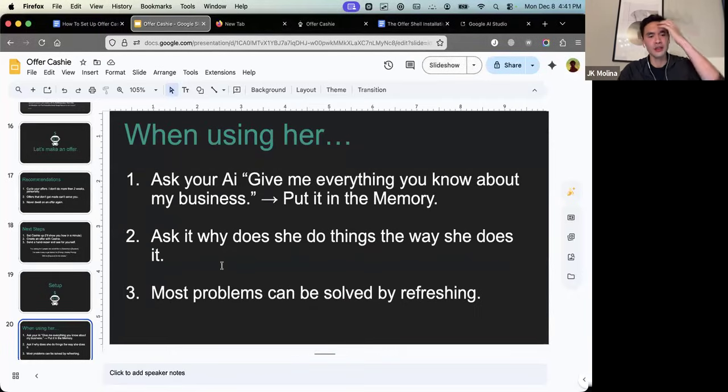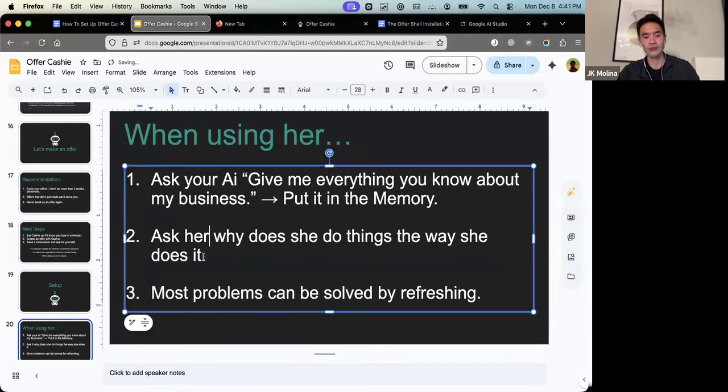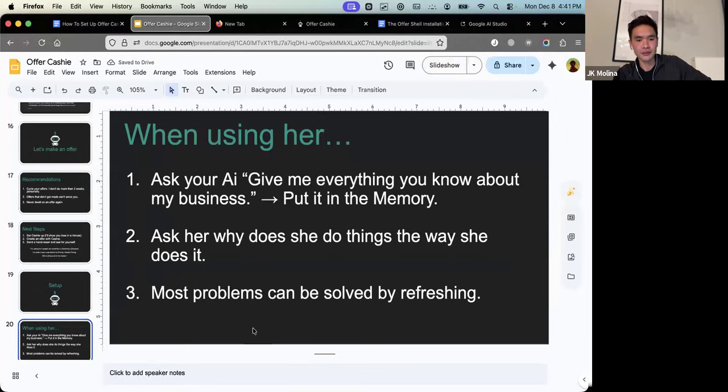Two, ask her why she does things the way she does. For example, some offers are priced quarterly, some are priced at one time, some are priced with a commitment, some without a commitment, some are a one-time payment, some have a money-back guarantee. If you're curious why the logic is that way, ask her. She is not that rigid. She'll tell you it's because of this. And hopefully that way you can understand the fundamentals. And if you want, you can iterate over it.